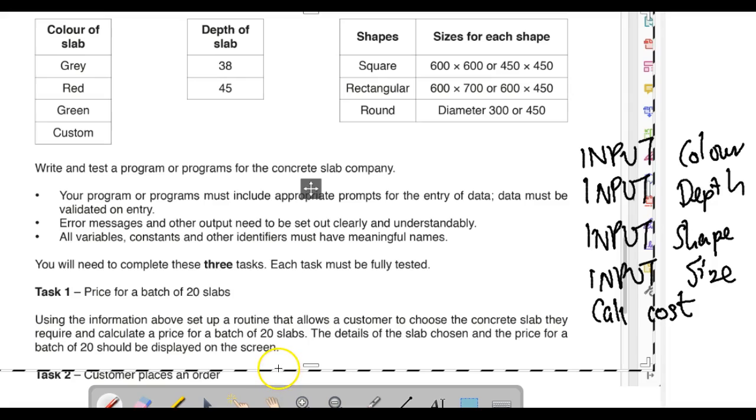But it is complicated in the fact that we need to do if statements depending on what size they have, and what shape, because obviously if they pick a round slab, then you're not going to want to select 600 by 600. We need to work out what the diameter is.